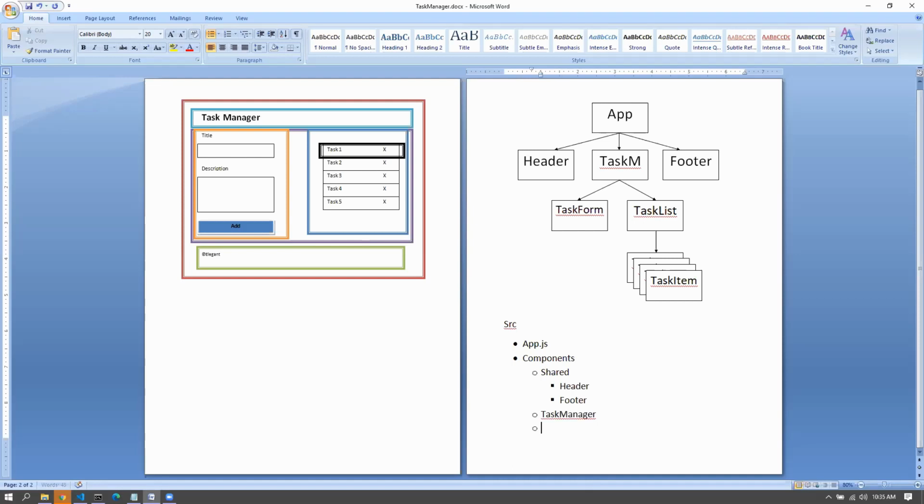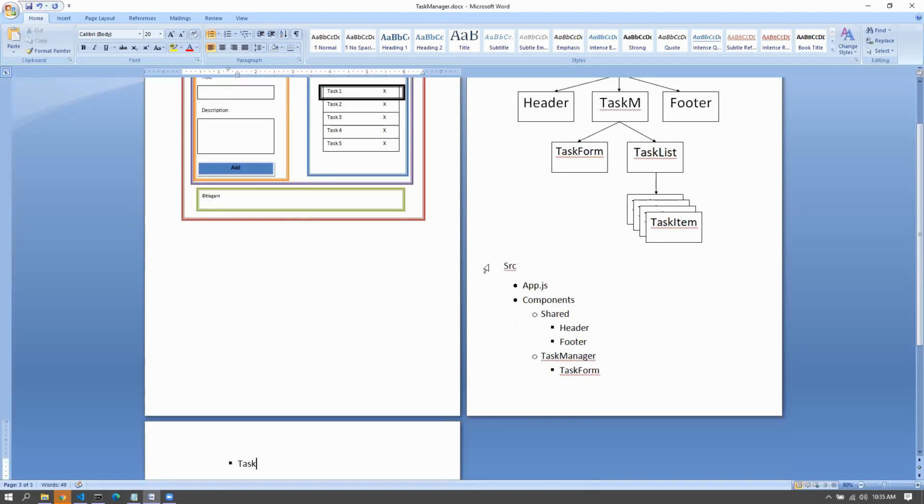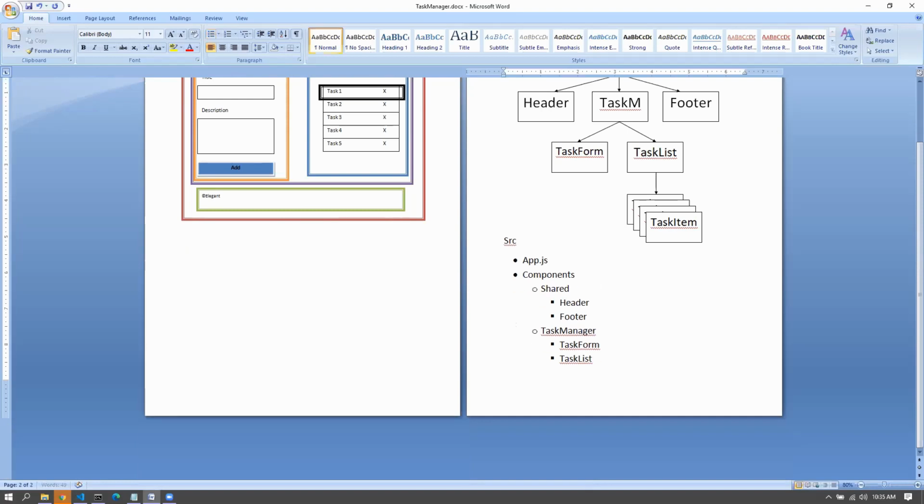Task manager would have task form and task list. And task list would have task item. All right, out of which header would be a component, footer would be a component, task form, task list, task item, task manager, these are components. Even app.js, it's a component. All right? And all these header, footer, task manager, everything would be a folder, in which there will be files that you would be going for.